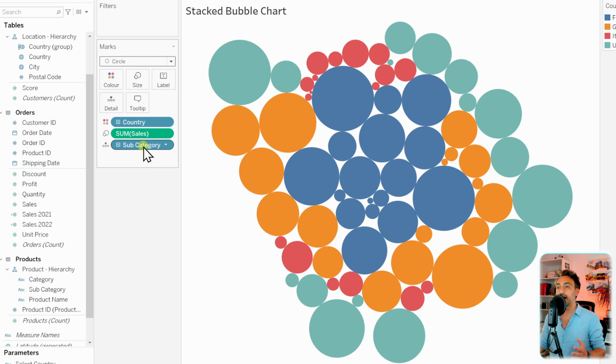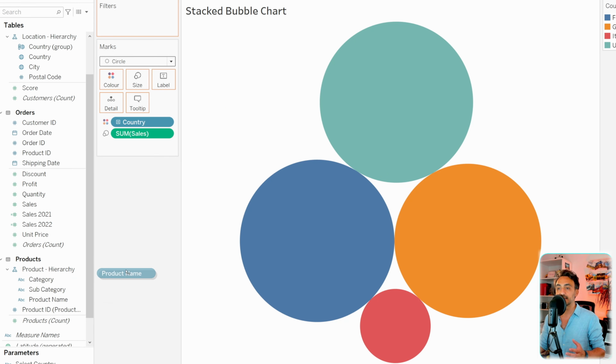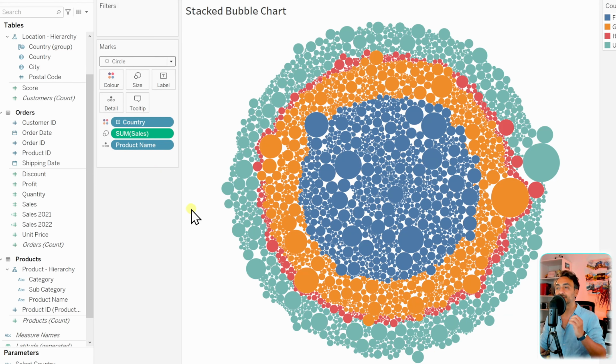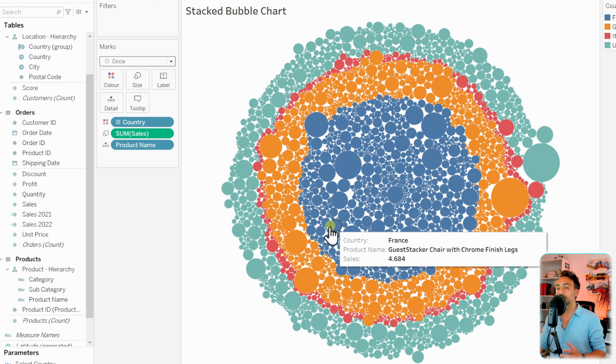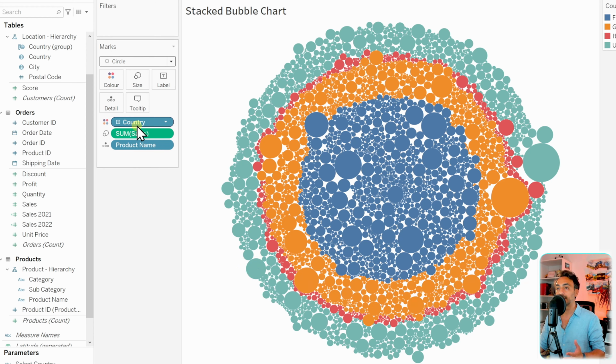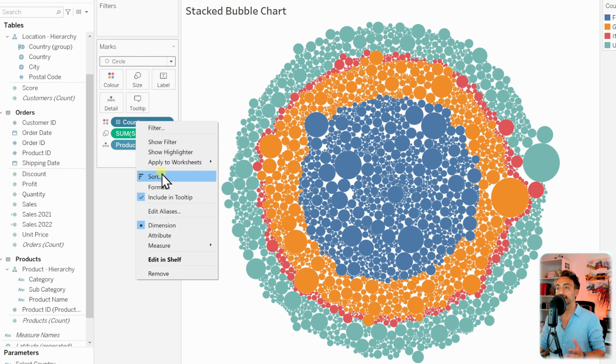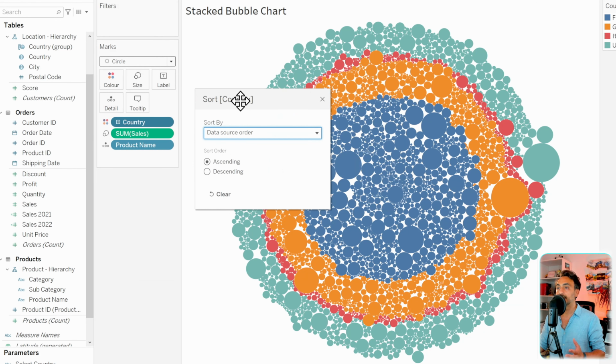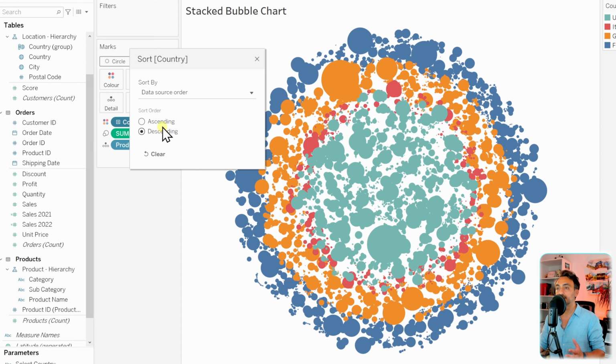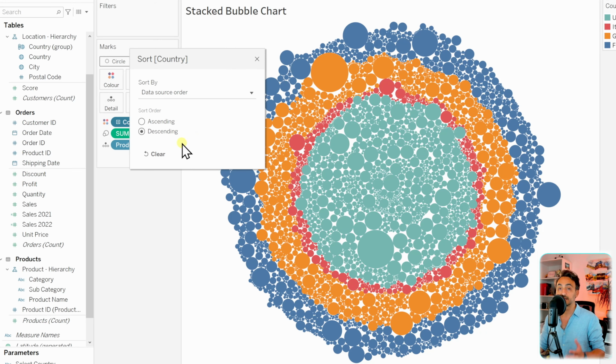And now let's go with higher cardinality. Let's remove the subcategories and get, for example, the product name. Once you do it, you will get a lot of small bubbles and they are all stacked together. Of course, you can sort the bubbles differently. If you go to the country over here, right click on it and go to sort. Let me move it to the left side a little bit, and if you change the sort, as you can see, the color is going to change as well. So here you can sort the bubbles as you want.